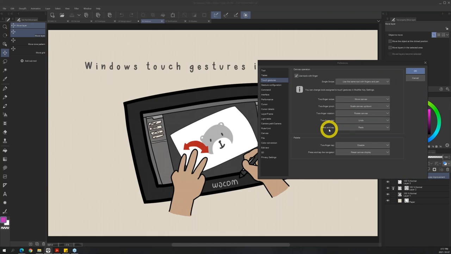But more and more people who use Procreate really enjoy how intuitive it is to use your finger to control a lot of things in Procreate. So in order to make things a little bit more intuitive and also comfortable for people to use, Clip Studio Paint introduced this feature.